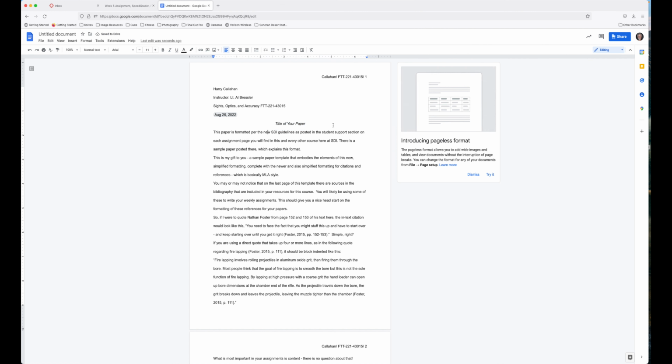Alternatively, I could put quotation marks, but don't do both. And now the title is centered and in italics the way that it's supposed to be. In the body, you should have a first line indent. So the first line of every paragraph should be indented a bit.